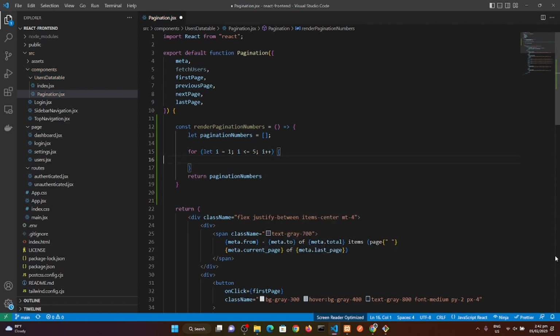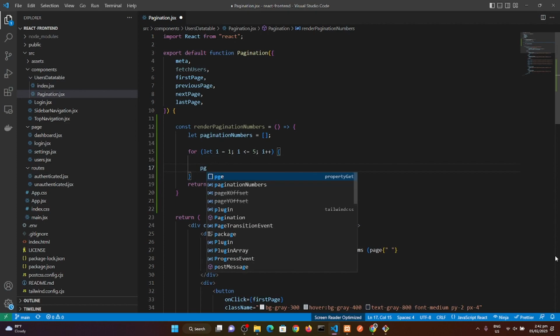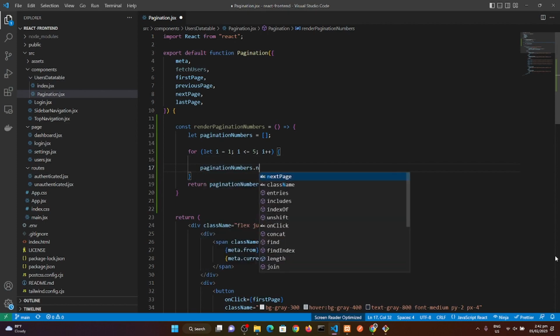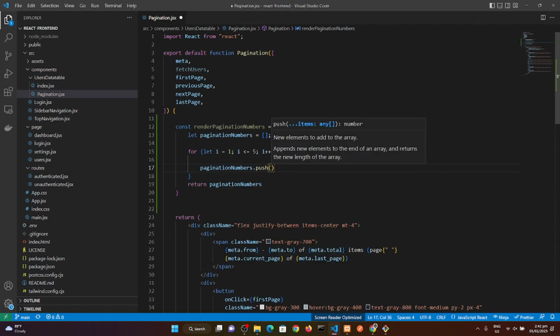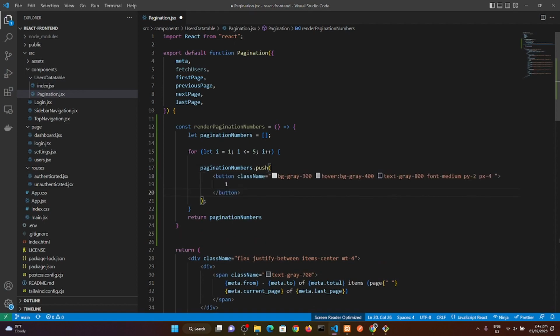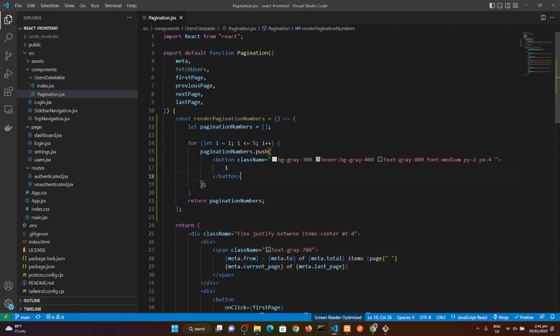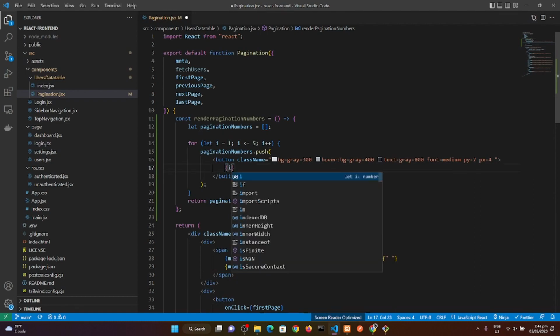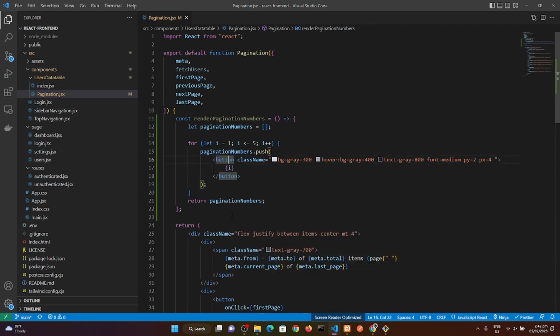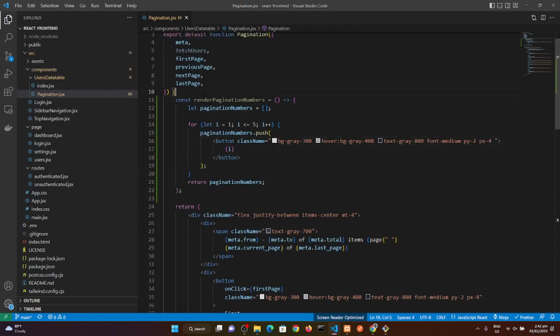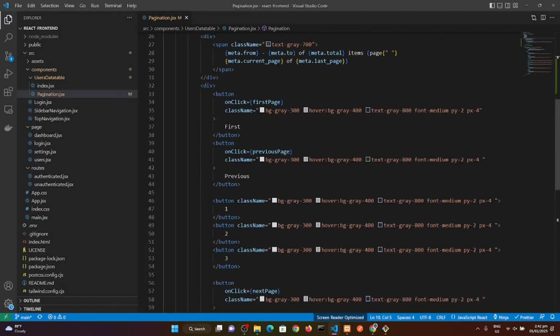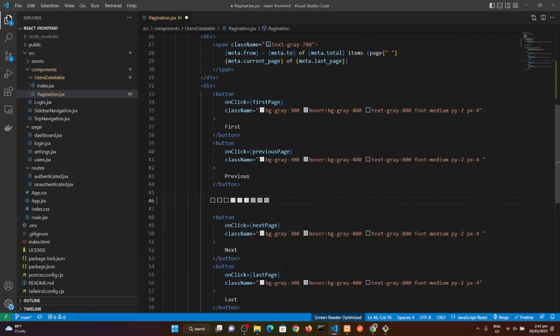Remember, in JavaScript, you use the push method to add a value to an array. In this case, we'll pass in the button HTML element we copied earlier. This way, we'll store multiple buttons in PaginationNumbers array. And in our case, since we're only looping up to 5, we should expect to get 5 buttons later. And of course, don't forget to make the numbers dynamic. Use the i variable which holds the loop iteration number to display the numbers.